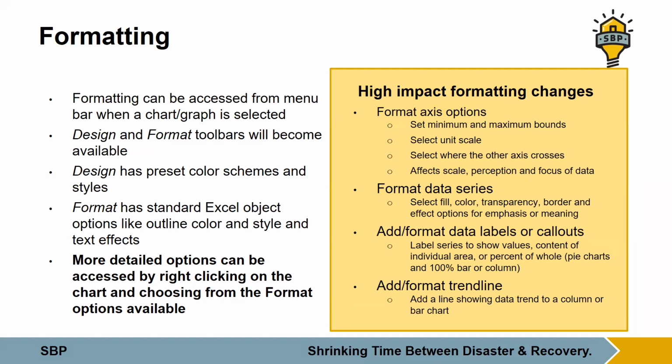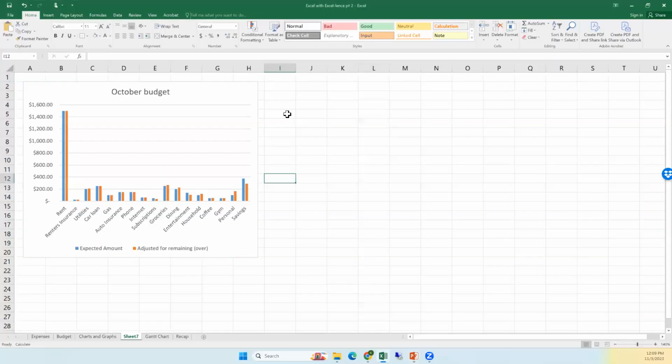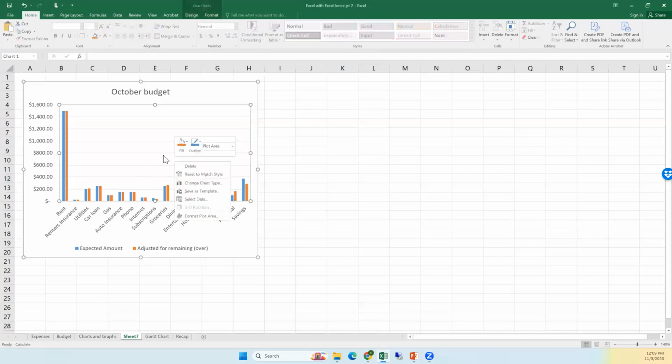So we're going to talk about this. We're going to make all of our graphs, and then I'm going to go back to these high impact formatting changes, and we're going to see what we can do by just changing some small things. So like I said, I could right click and then choose format plot area, and I could start making changes to the format. But we're going to make a couple other graphs first, and then we're going to do a bunch of formatting.